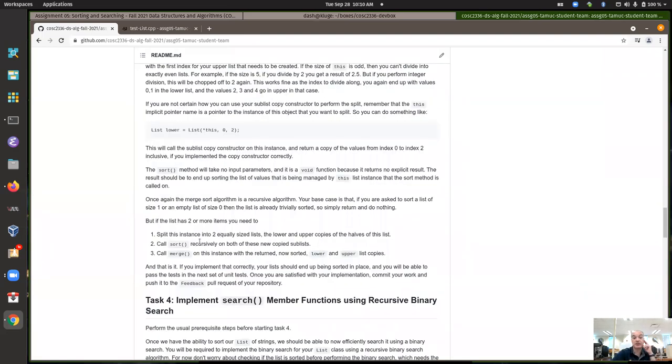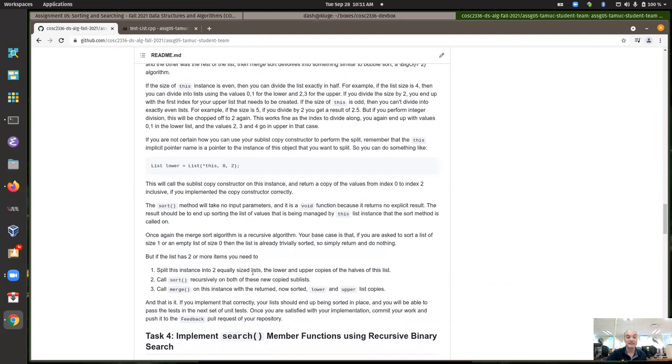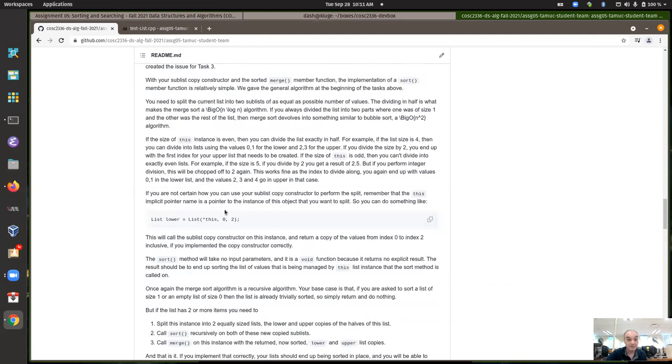Here is the algorithm, and this is a recursive algorithm. You first start by splitting the instance into two as equally sized lists as you can, right? If you have an odd number of values, you can't split them exactly equally. So what you should do is take the size of this list, do an integer division by two, and that'll give you the size of the two halves. And then you're going to use the sublist copy constructor to split the instance into two equally sized lists like this. I kind of gave you the code for that.